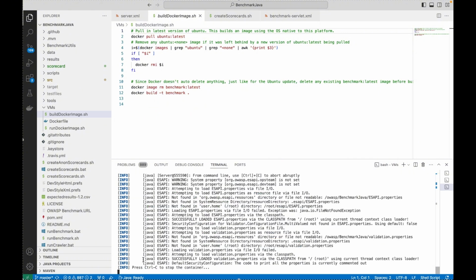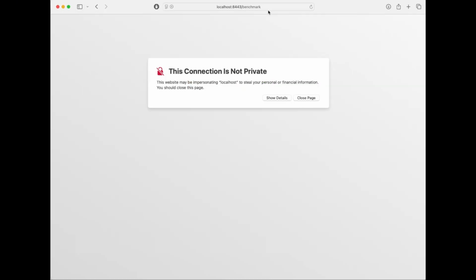Alright, we have our Docker image running in the background, and you can see here that it says press Ctrl C to stop the container, which basically means that the container is running right now. To check if everything is working properly, we just have to open the browser page. So here you have to go to the following URL, which is localhost port 8443/benchmark. And it just says that the connection is not private, which makes sense.